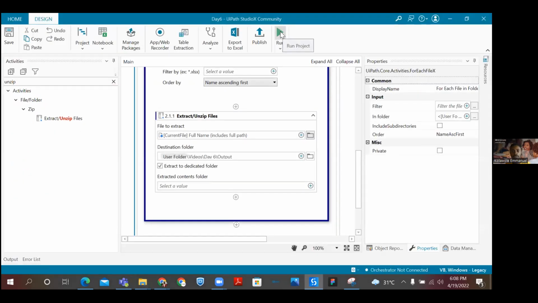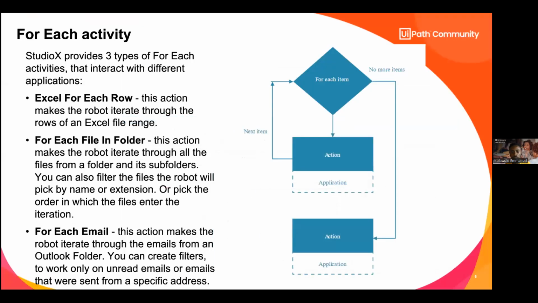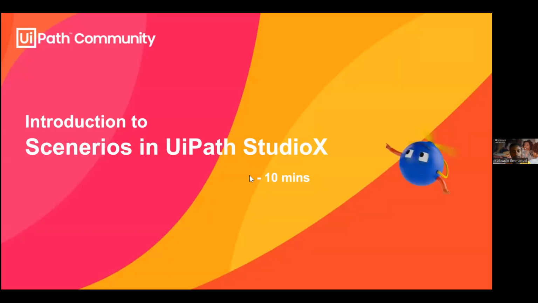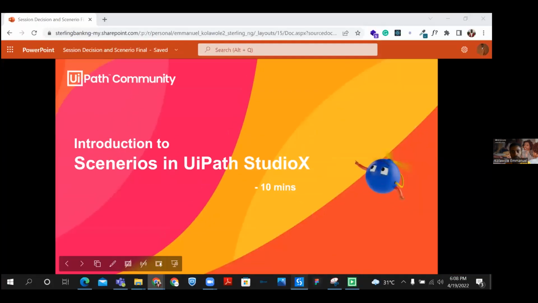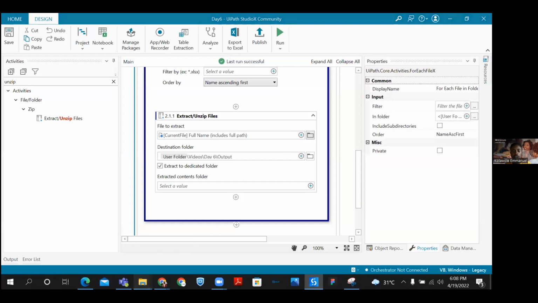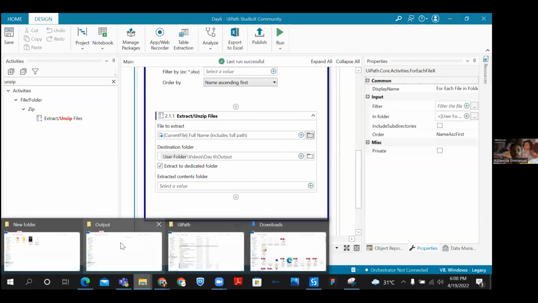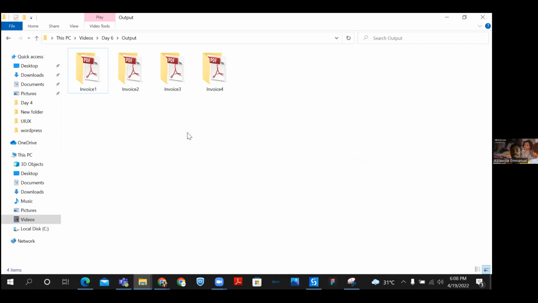Let's test what we've done. Okay, I'm running. Okay, our bot has proven himself to be great again. So can you clap for your bots if you got it? So we have the zip file, and now we have invoice 1, invoice 2, invoice 3 to invoice 4. So the bot was able to unzip these files and move them into this place.